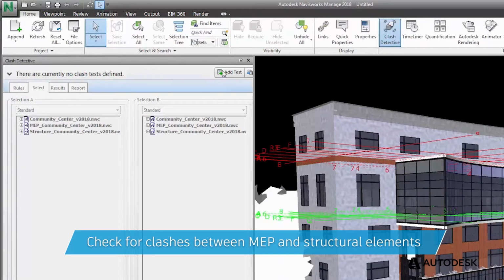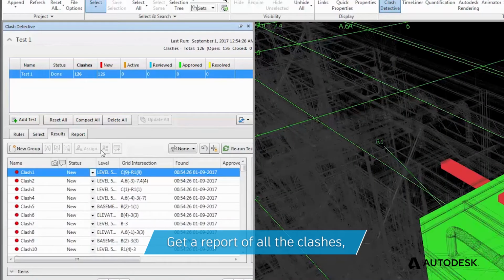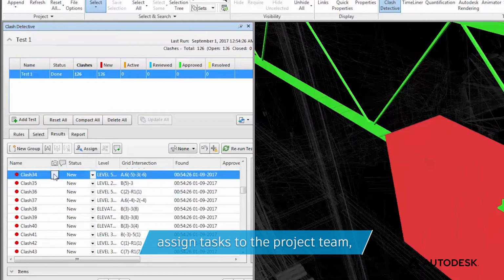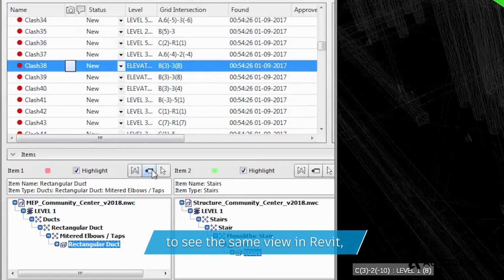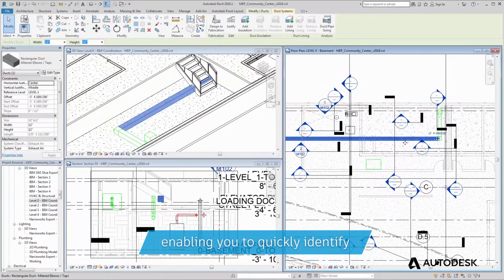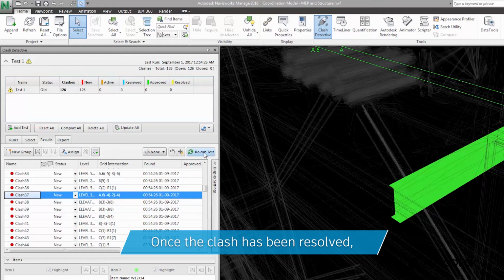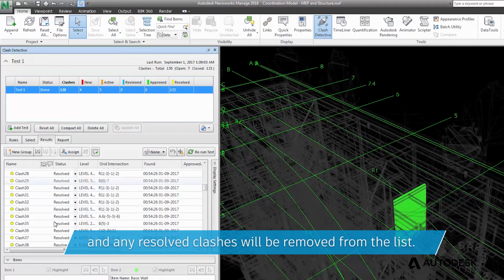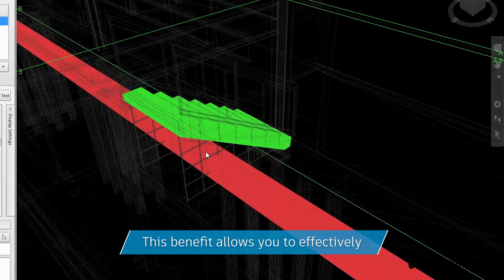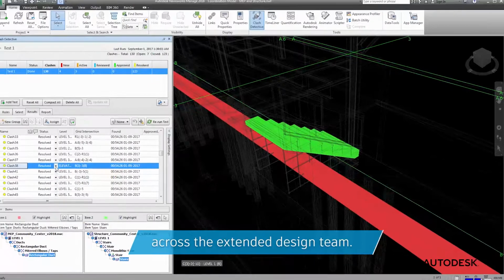Check for clashes between MEP and structural elements to quickly identify issues. Get a report of all the clashes, assign tasks to the project team, and track their status. You can use the switchback tool to see the same view in Revit, enabling you to quickly identify and resolve the clash. And once the clash has been resolved, you can send the model back to Navisworks and any resolved clashes will be removed from the list. This benefit allows you to effectively coordinate with colleagues across the extended design team.